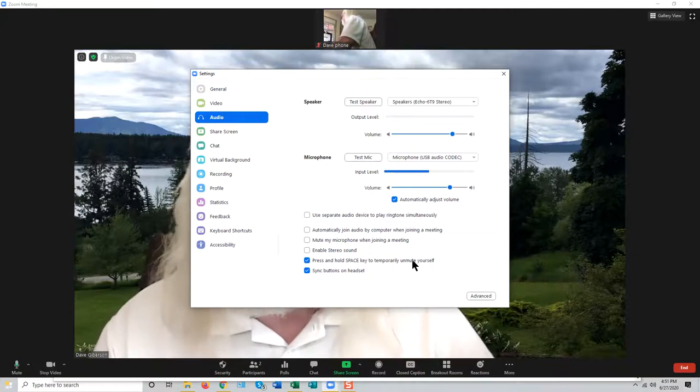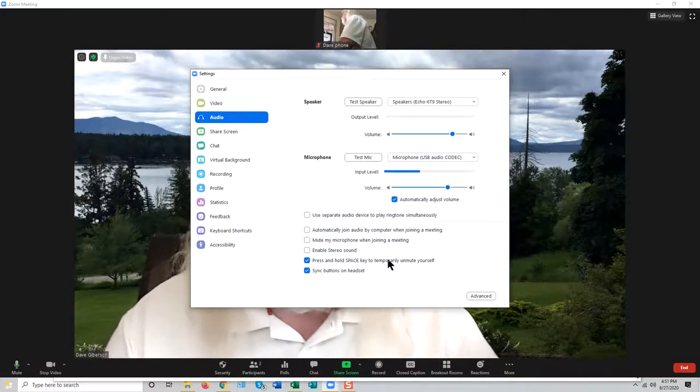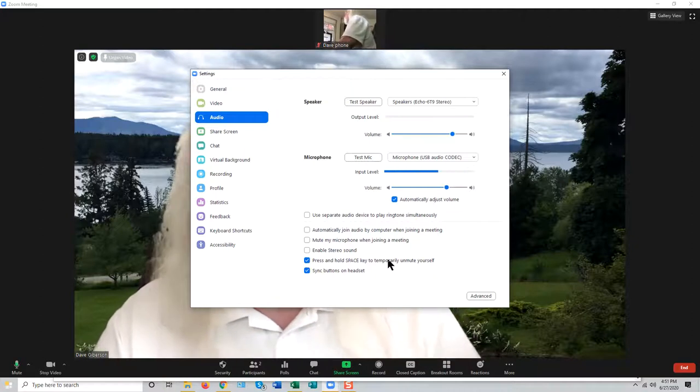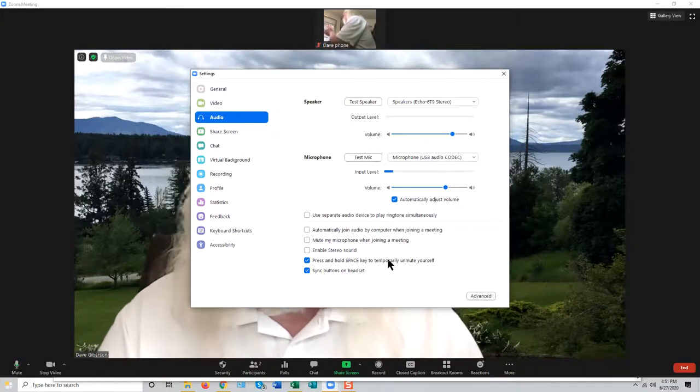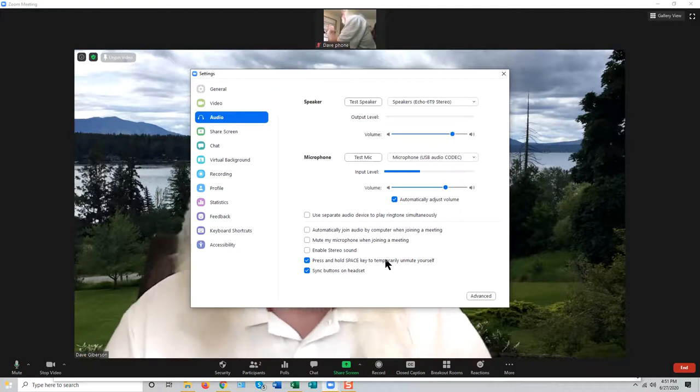Perhaps the most useful setting here is this one that allows you to use your spacebar like the push to talk button on a walkie-talkie. So if you're muted, you can unmute yourself just by pressing the spacebar. Speak for a minute and then let it up, and you'll be muted again.